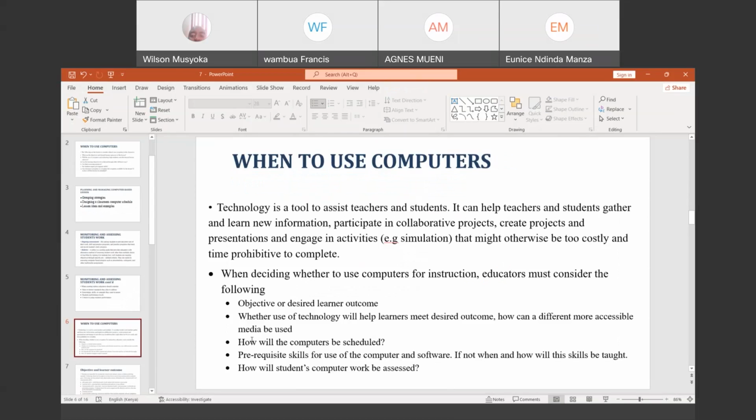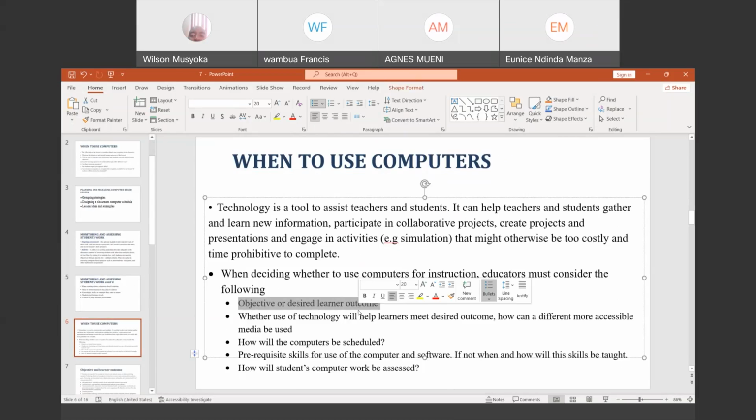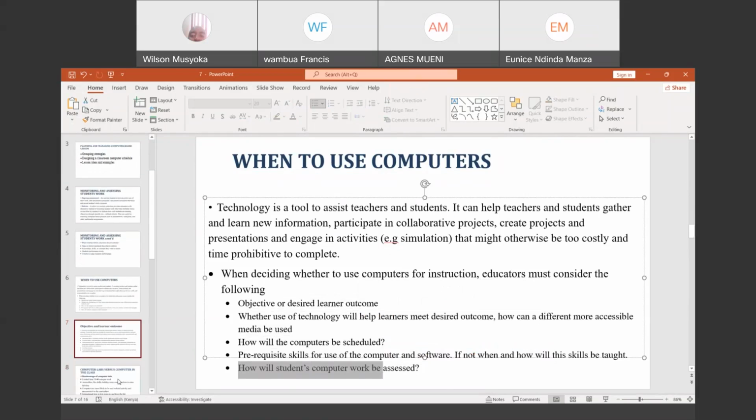Then when do you use these computers? Like we have said, is there a learning objective or what is the learner outcome expected? Then what kind of media are you going to use? How will computers be scheduled? Then are there prerequisite skills required? And lastly, how will the student work be assessed? This is a rough look at it.